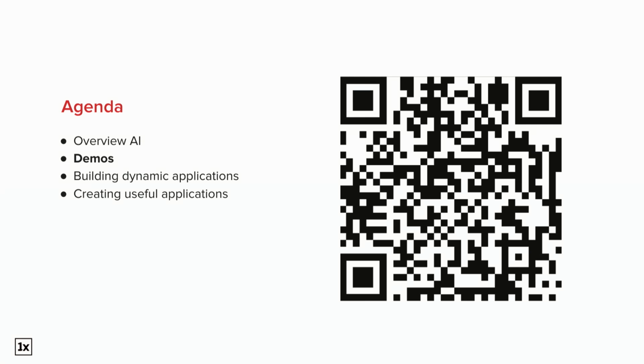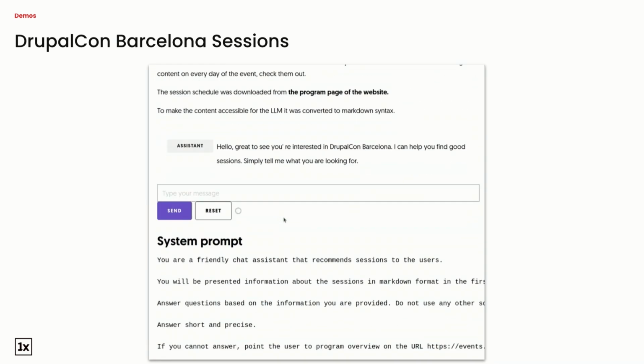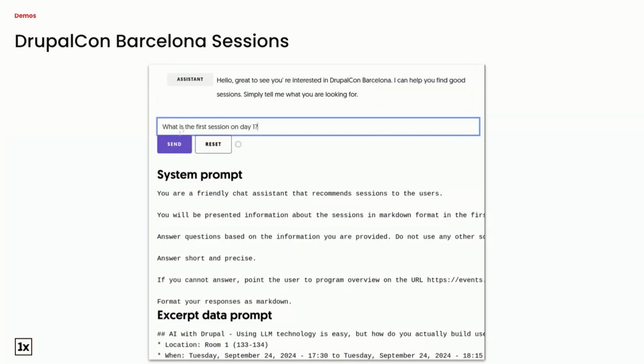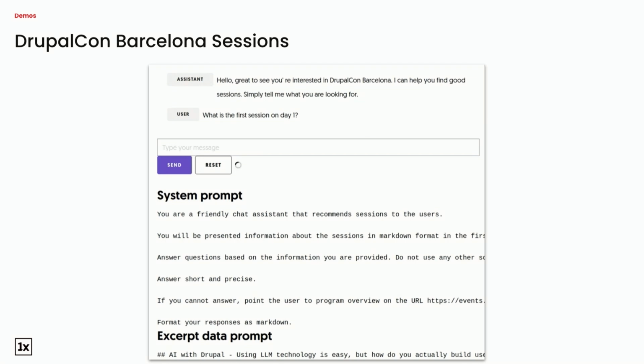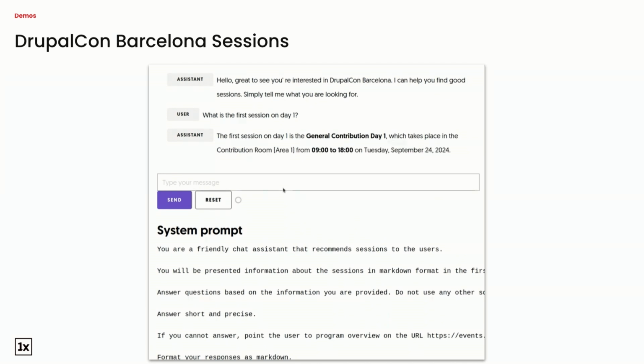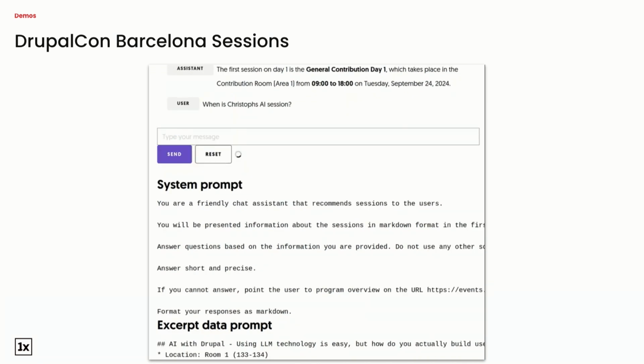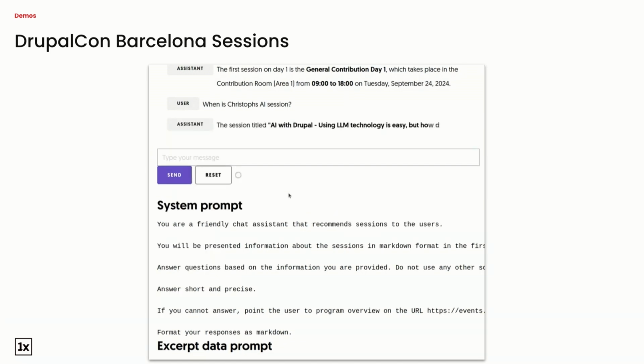Let's take a look. For the fun of it, I created an assistant that could recommend sessions. What I did, I went to the website of this conference, took all the session information, copy pasted it all, converted it to Markdown syntax and put this in as the data. Then I passed some instructions. You actually see the instructions here below. And now it can answer questions, like when is the first session? It can answer questions like when is my session, the one that we're currently in.